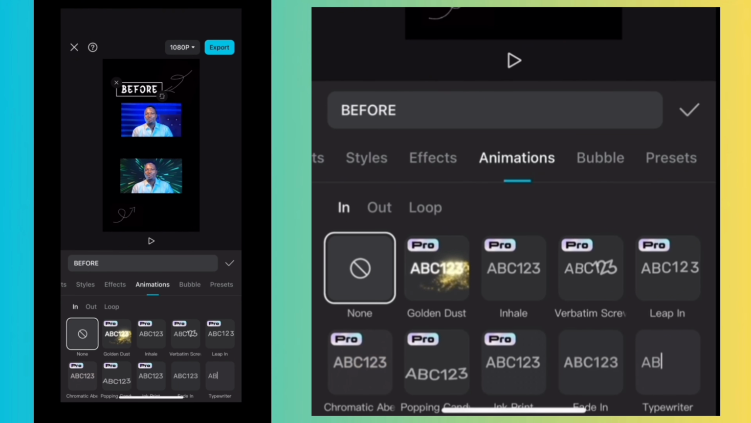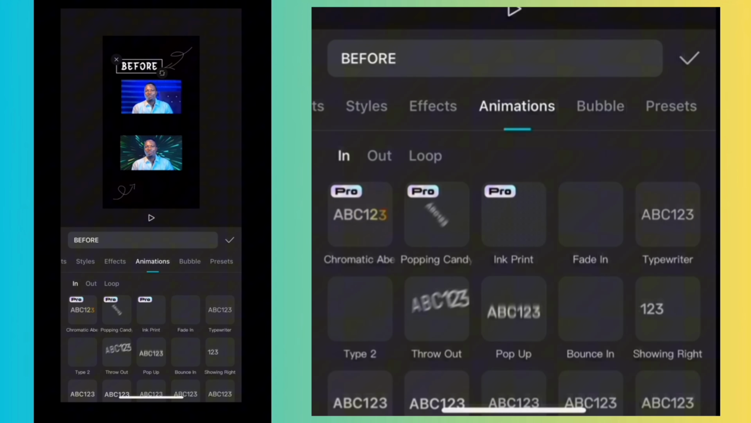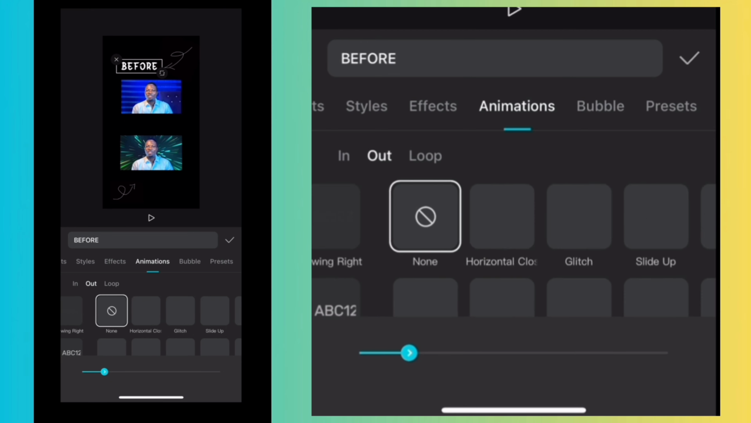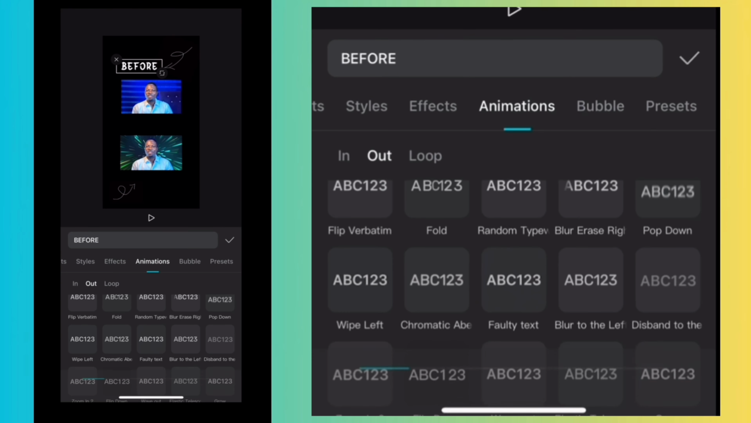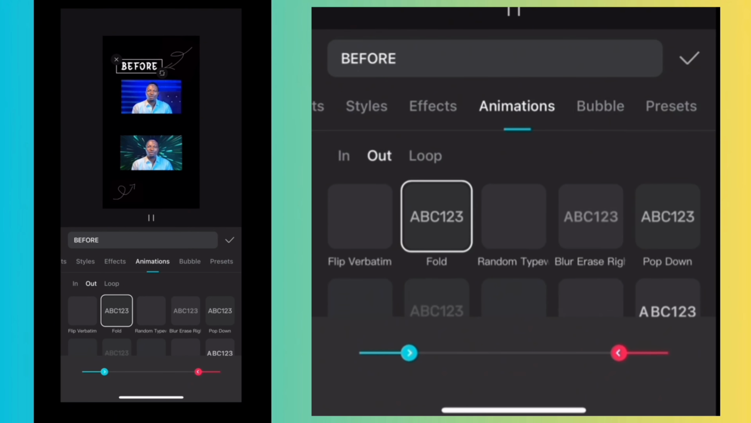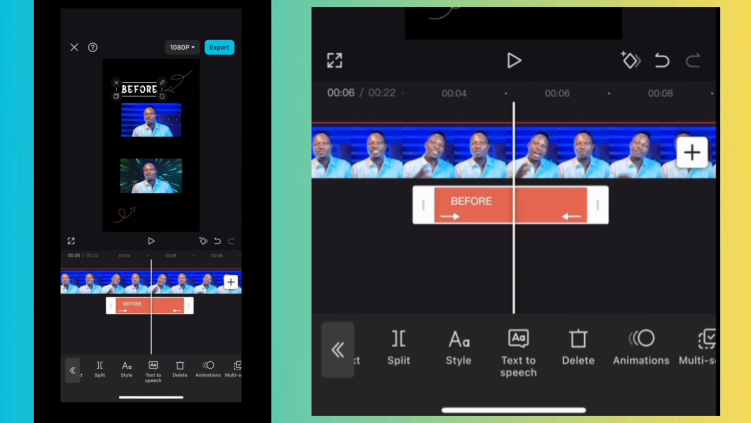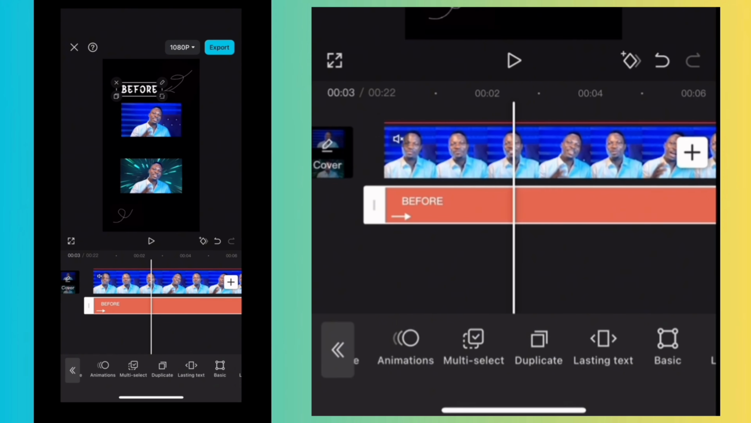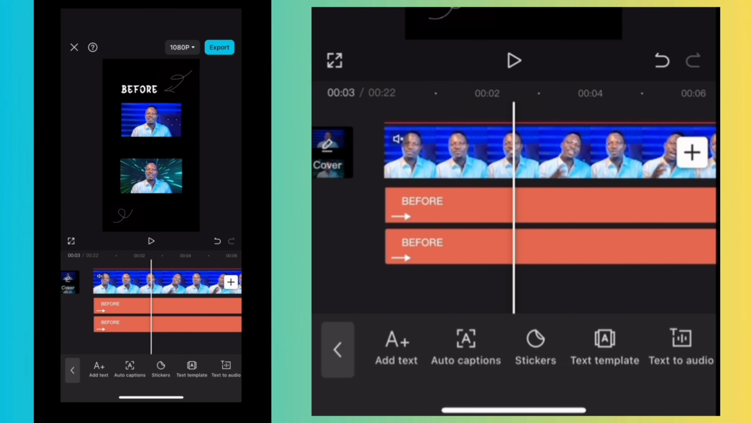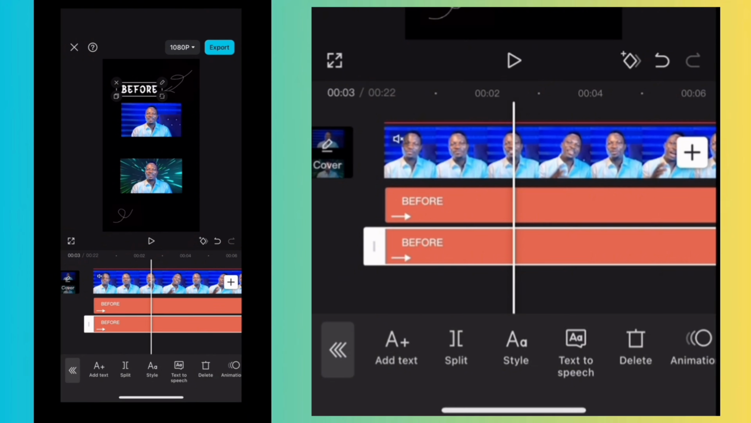So I'm going to add animation. In animation, I'm going to use type 2 for my in animation. Then for out animation, I'm going to be using fold. Once you've done that, you click on the text and expand it to the beginning of the video and the end of the video. You click on duplicate and you double click on the text and write the second text, which is after.